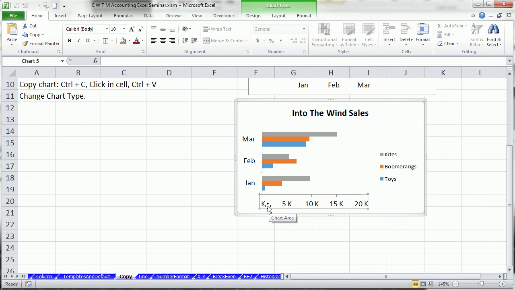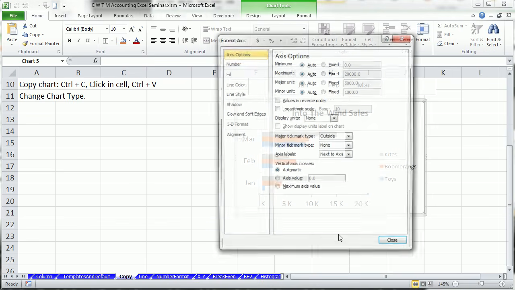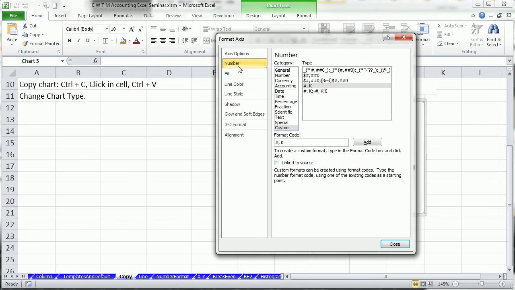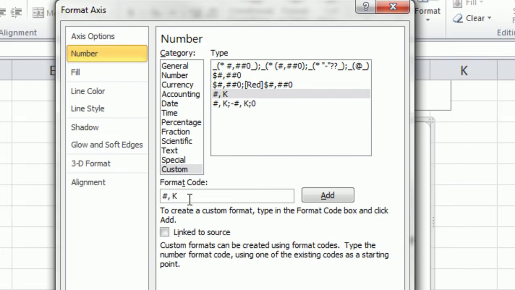Whoa, wait a second. We don't want that. Control 1. I'm going to change that. So the custom number formatting should have 3 sections. One for positive, one for negative, one for 0. Semicolon separates the sections. Then I'm going to put minus pound, comma, space K, semicolon, and then a 0. Right? So that'll show up properly on our chart.